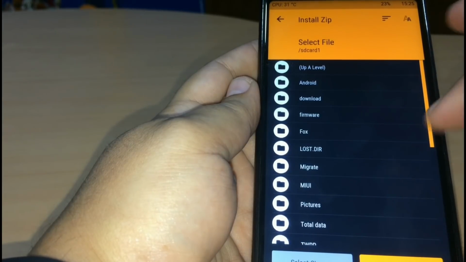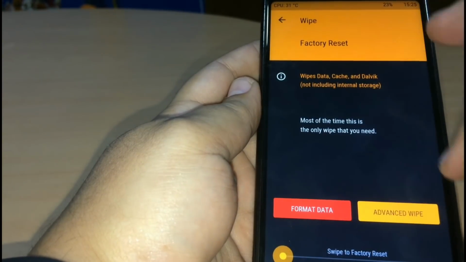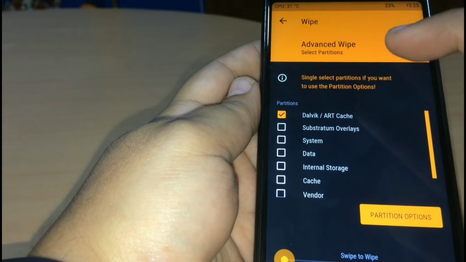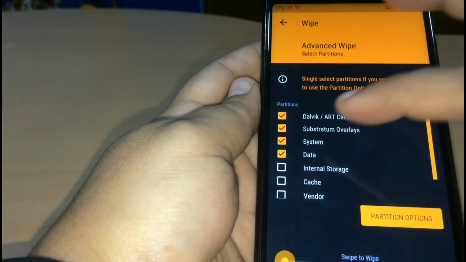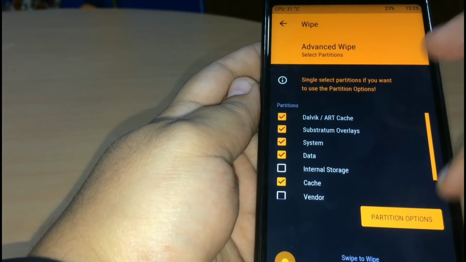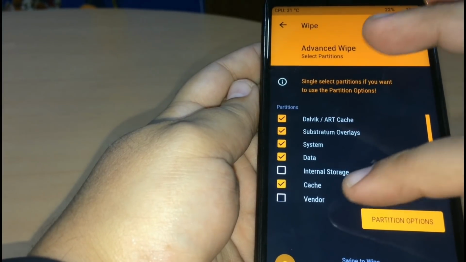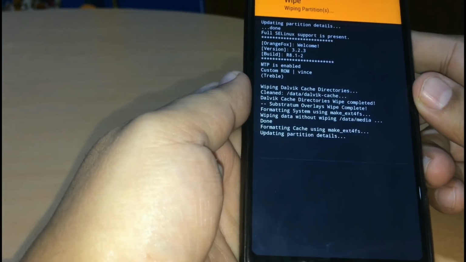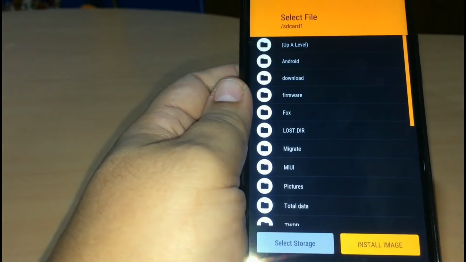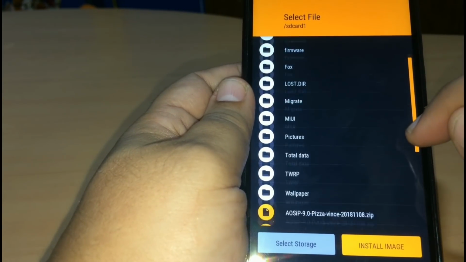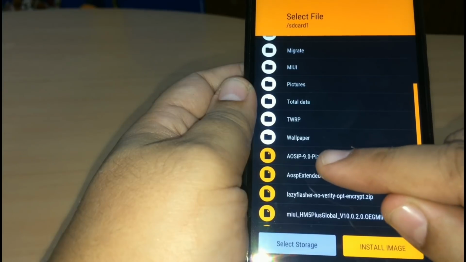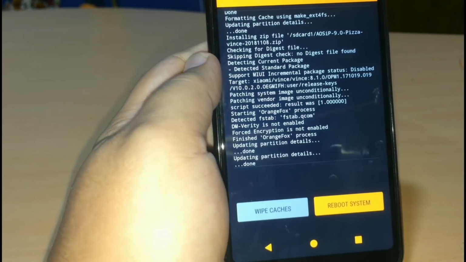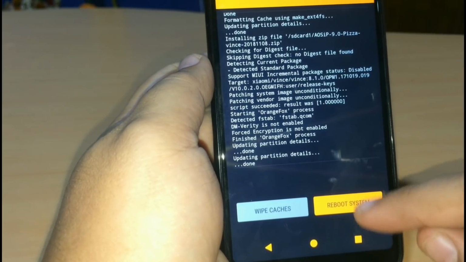So let's start by installing the new ROM. First, wipe out your data. Go to advanced wipe, press delete, system, data, cache. That's it. Don't wipe internal storage or vendor. Now swipe to wipe. Select where your file is. This is my file, AOSiP 9.0 Pizza wins. Yeah, the ROM has been flashed, so let's reboot the system.